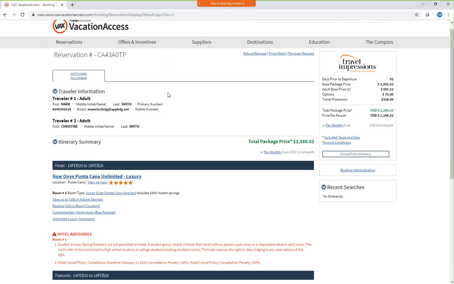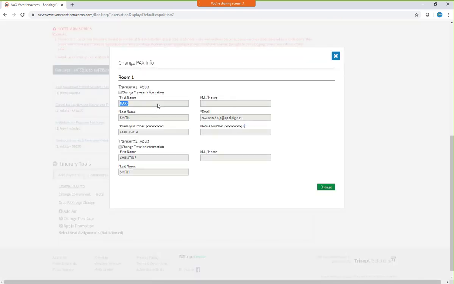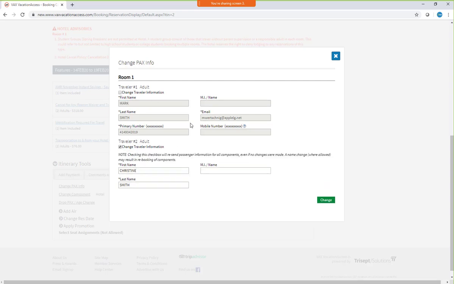So to do that, it's as simple as going to modifications, change PAX info, and right now it's grayed out, I can't do anything. You're going to go under the traveler that you want, click on change traveler information. So let's say Christine Smith is Christine Jacobs.